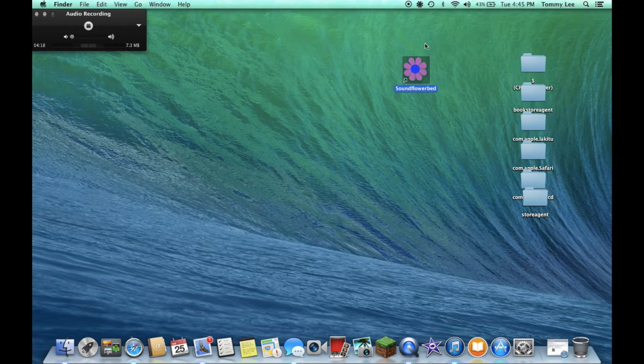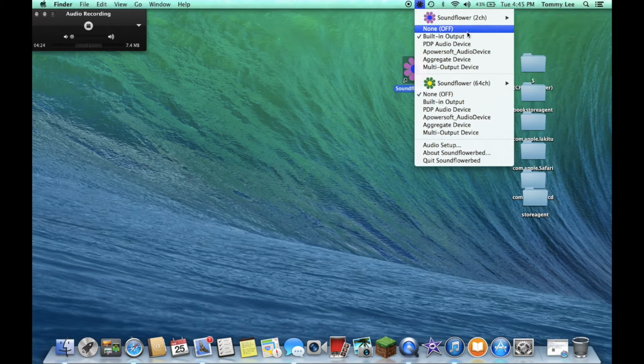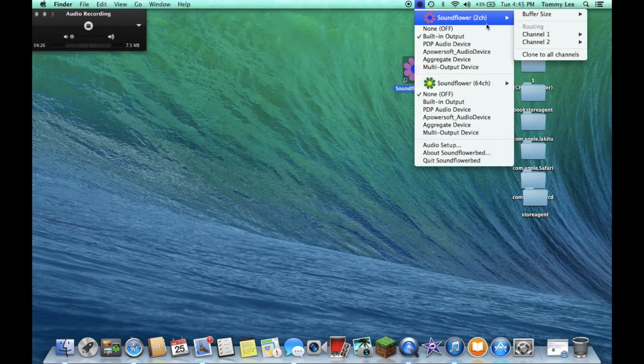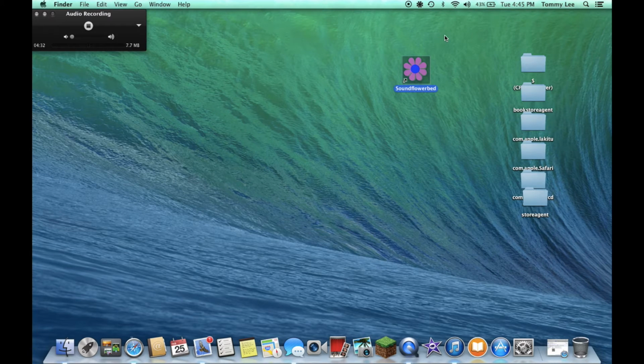And when you've done all of that, now what you want to do is go to the Soundflower bed here, and under Soundflower 2CH, which you remember is our output right now, you're going to click Built-in Output. Once you do that, it will automatically be rerouting everything for you.